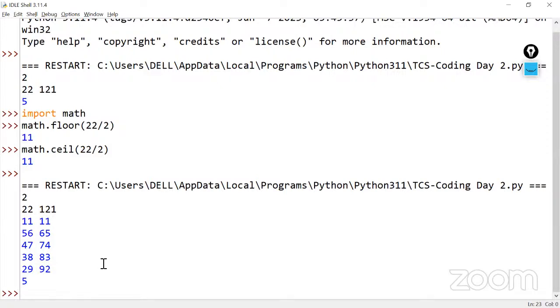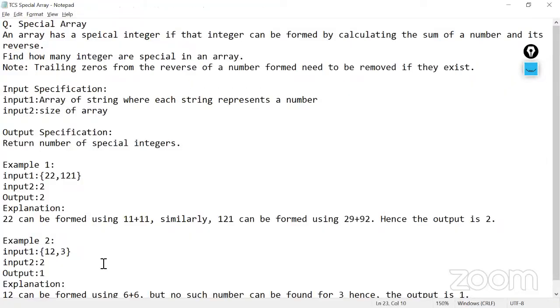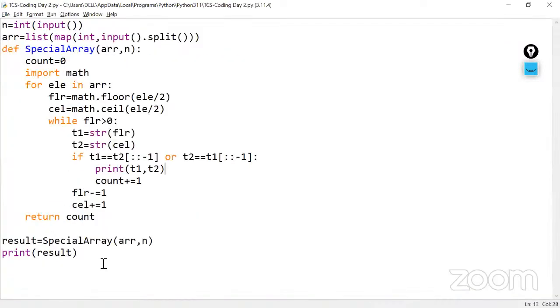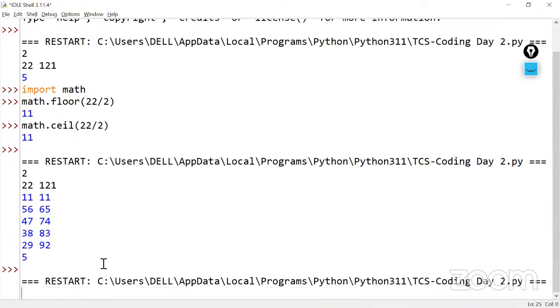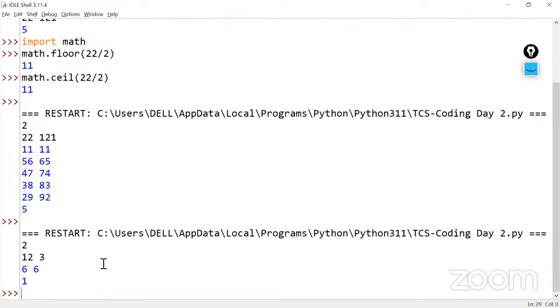And this is 22. Okay, let me check on test case 2. What is test case 2? That is 2, 12 and 3. Okay, let us run the code. That is 2, 12 and 3. And yes, the output returns 1.